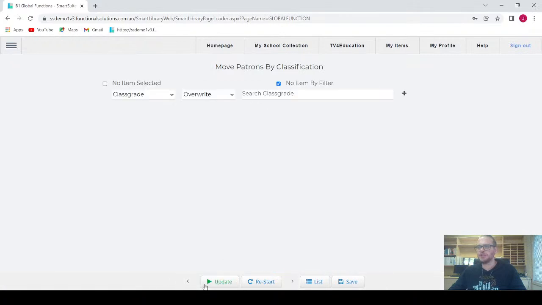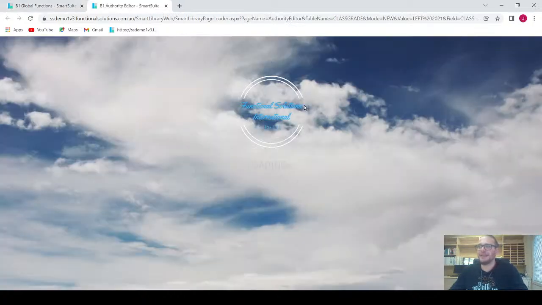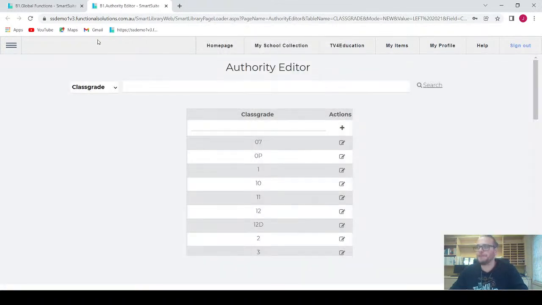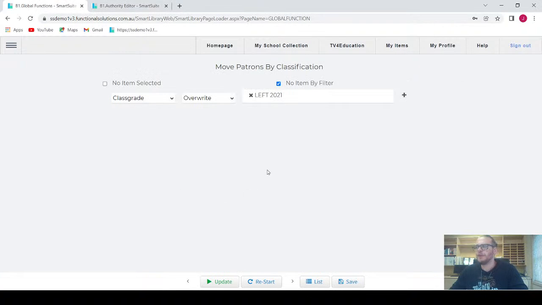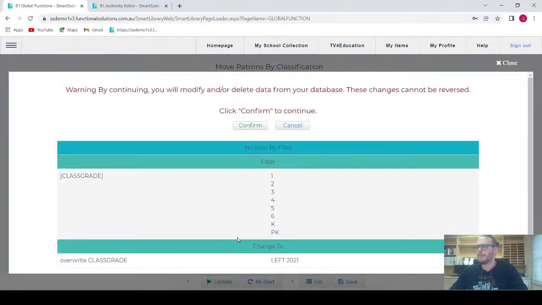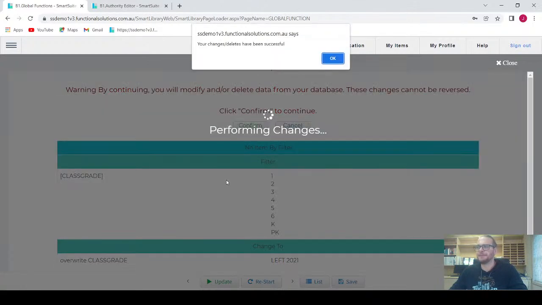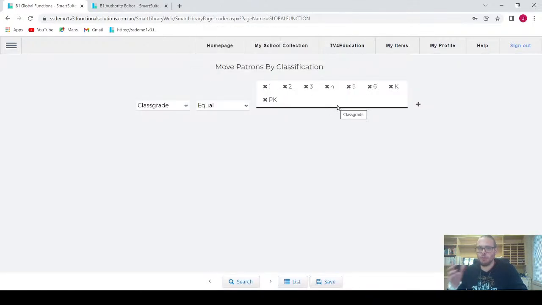Then we'll click change. And then from this list, we're going to click search class grade and type in left 2021. Now, if left 2021 doesn't appear like it does here, we're going to go ahead and click the plus sign. This plus sign will go ahead and create the class grade for you. Now it's telling me this because mine's already created, but that's okay. Once left 2021 is selected, we'll go ahead and select update. Then Smart will ask if you want to make these changes. We do, so we'll hit confirm. Now all our students are in the one class grade.